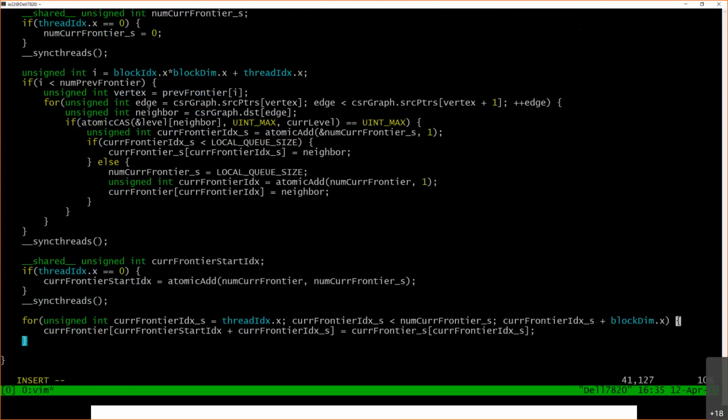Oh, there we go. So here I wrote current frontier. I should have written plus equals, but looks like my hand slipped, so I just wrote plus. Okay, so current frontier plus equals blockDim.x. I'm glad the compiler detected that.